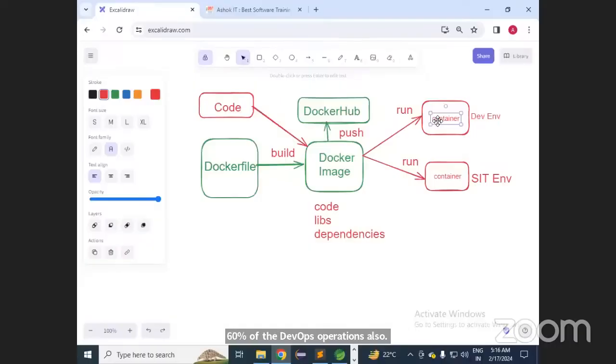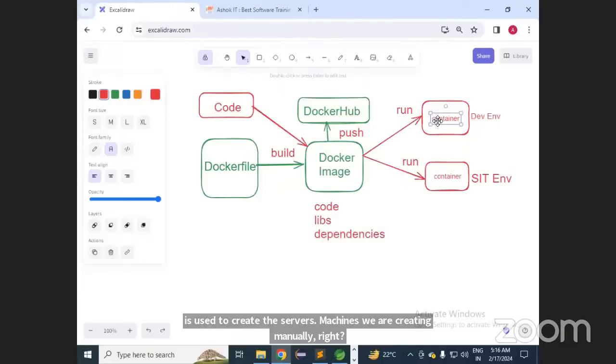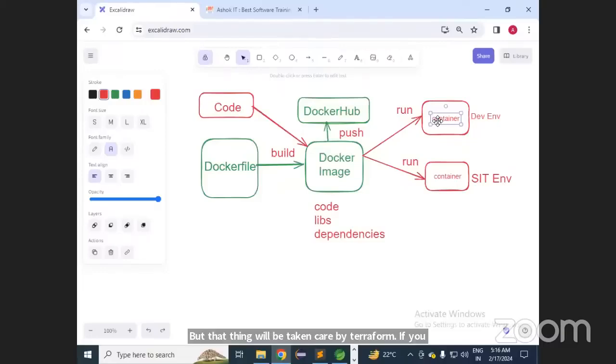Extra thing for the DevOps people is infrastructure creation by using Terraform, that is not required for the developer. Terraform is used to create the servers. Machines we are creating manually, right? That thing will be taken care of by Terraform. If you know Terraform, you are also a DevOps engineer. So nowadays, every Java developer should know DevOps operations. Not only Java developers, every developer should know coding plus operations also.